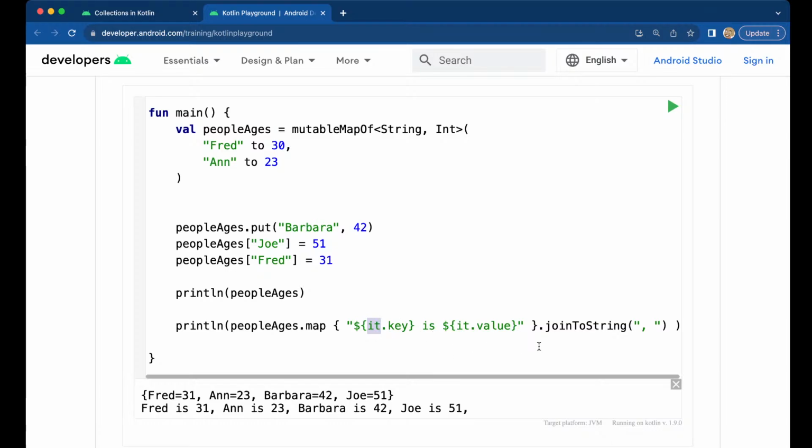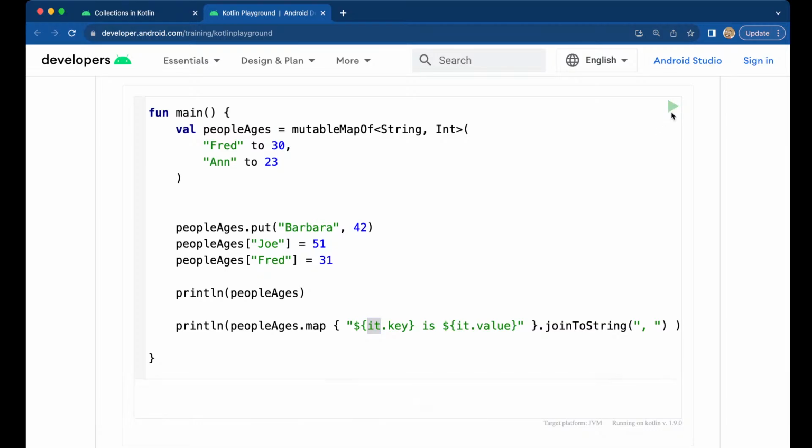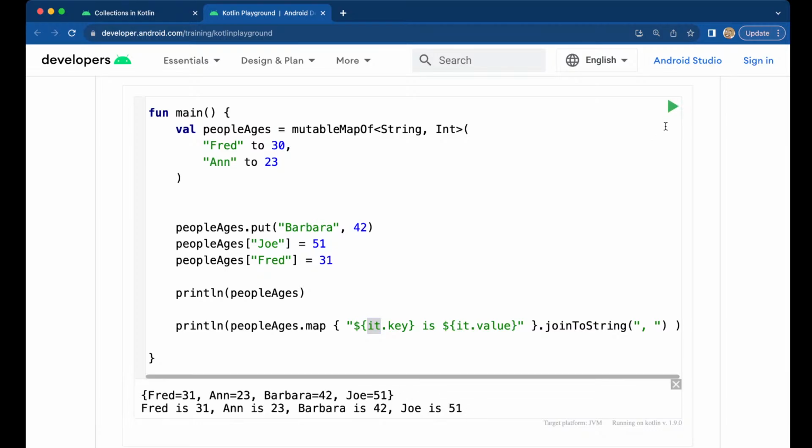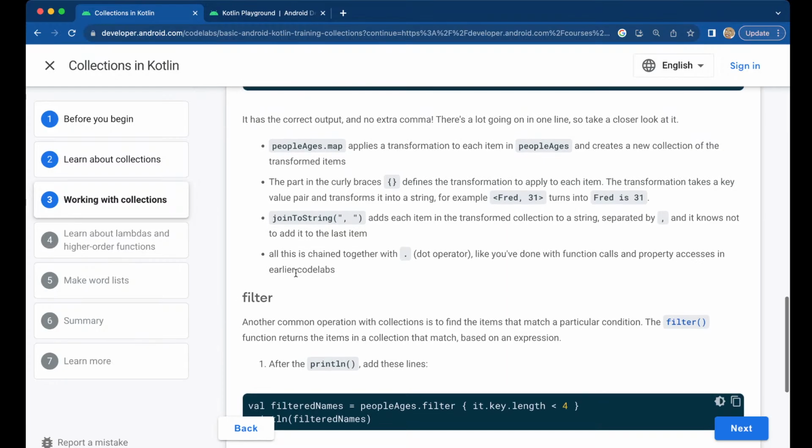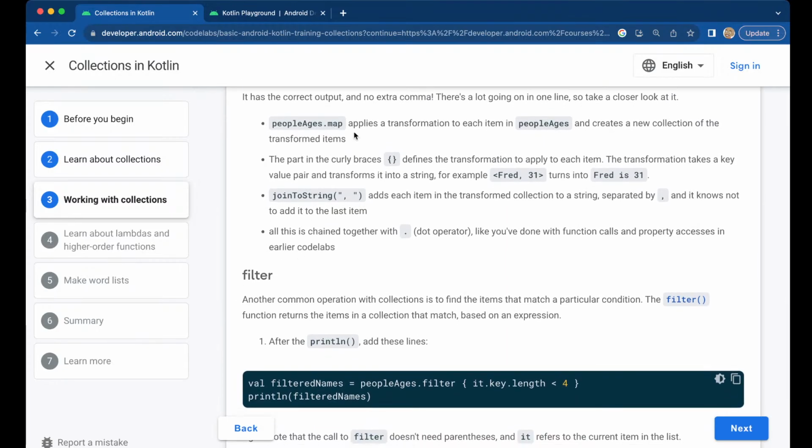And then after that, .joinToString, and that's a comma. And then when we run it this time, we do not get the comma at the end. It has the correct output, no extra comma. There's a lot going on in one line, so take a closer look at it.